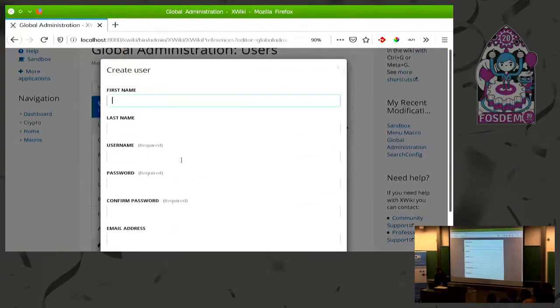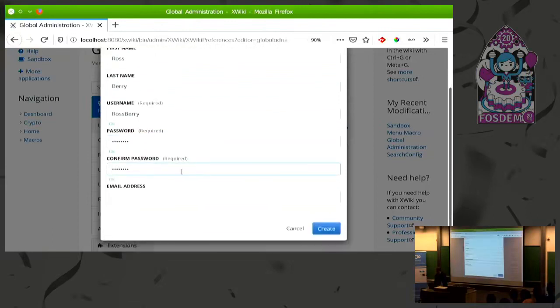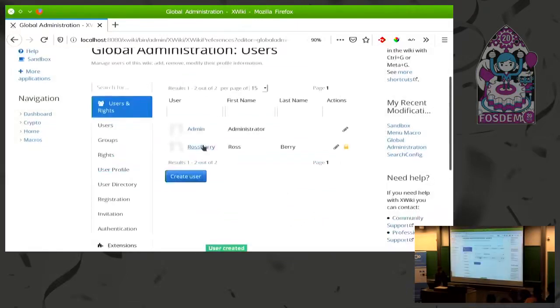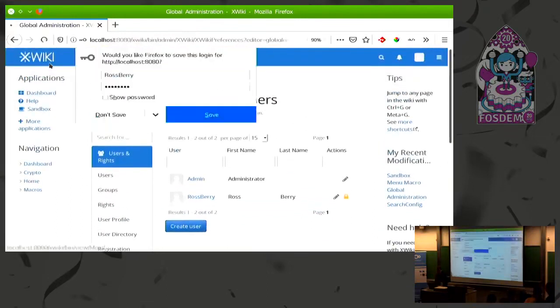Ross Berry. And we create a user. Now we have a new user. This guy can now log in and use the wiki himself as well. So this already exists. You already have this in the platform. You don't need to do anything in order to have that.